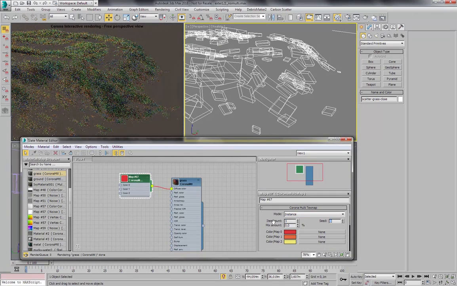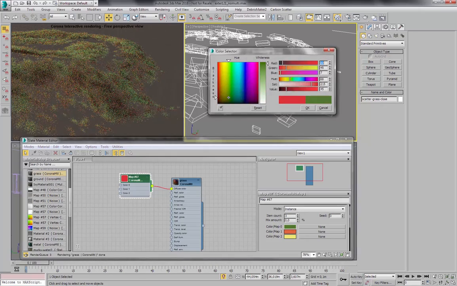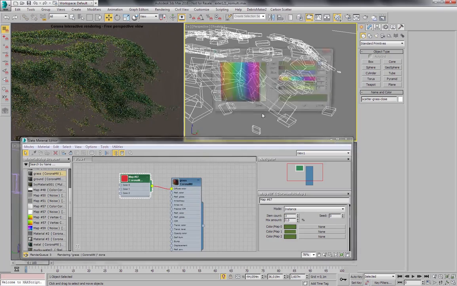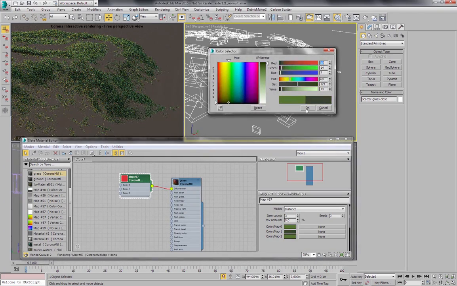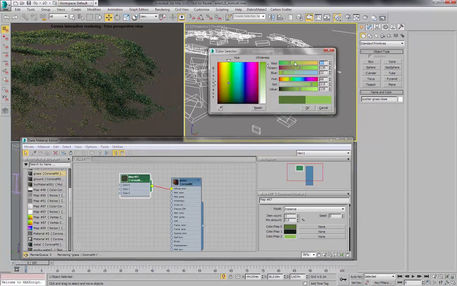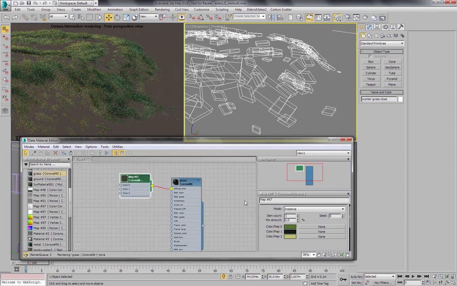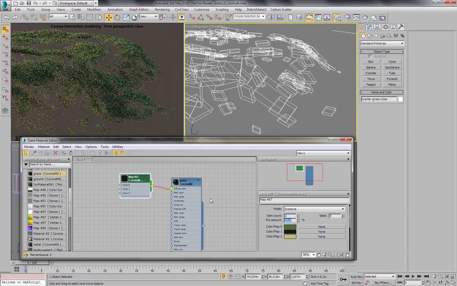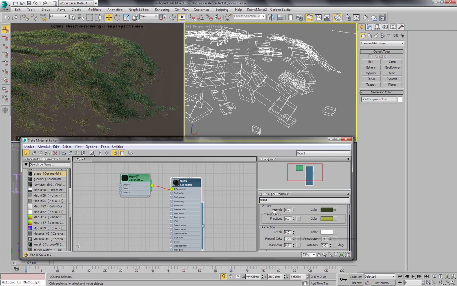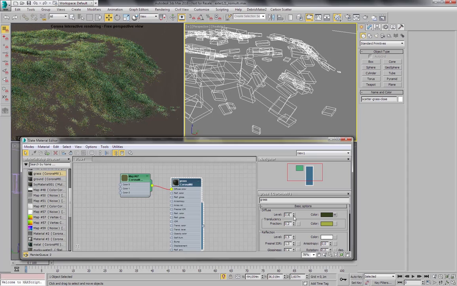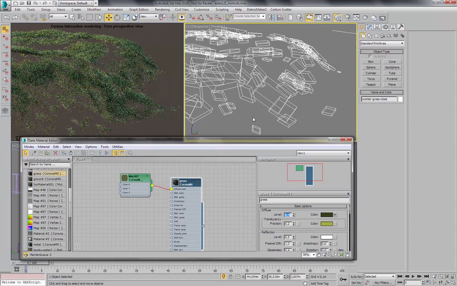So let's create maybe 3 items, and again some kind of green, some darker and less saturated color maybe, and some brighter and more yellowish and less saturated one. Okay, and now let's blend it a little bit again. And to make it even more apparent, we should increase diffuse level. Okay, maybe too much. Yeah, this should be fine.